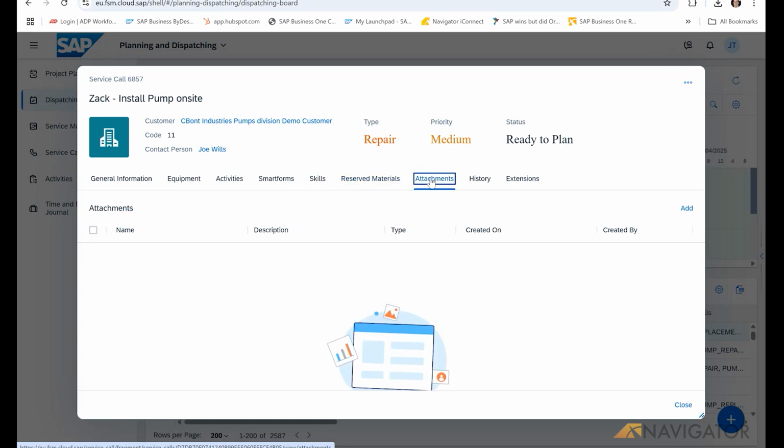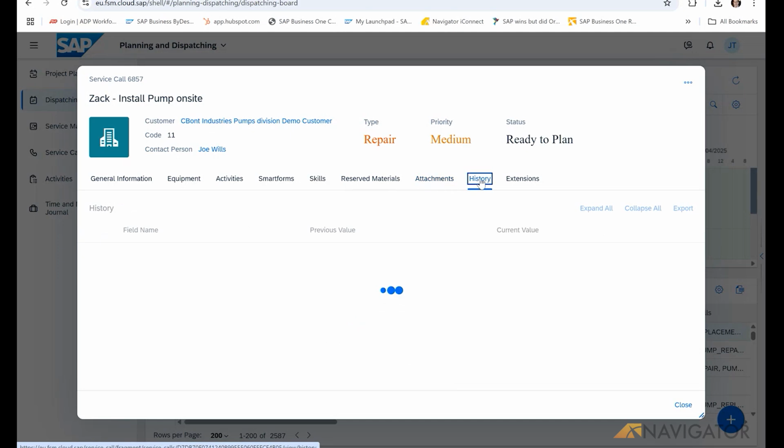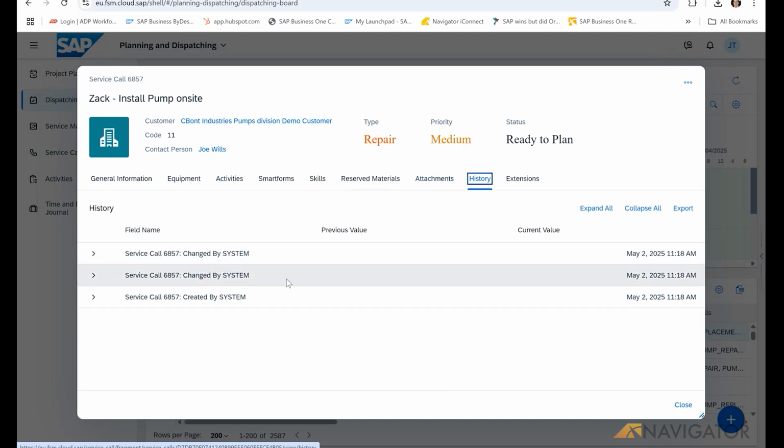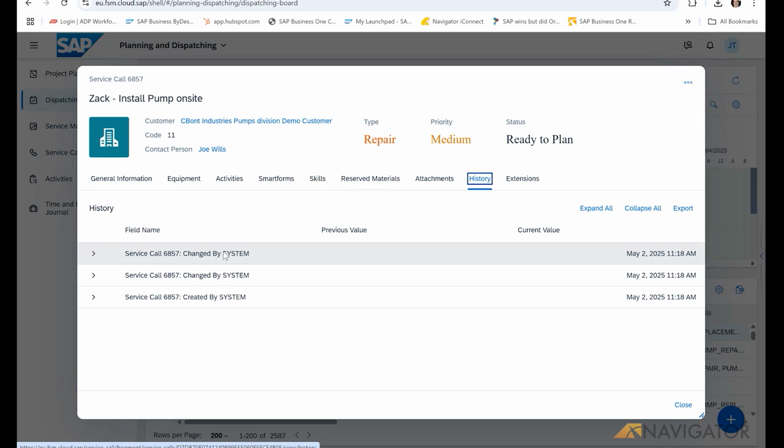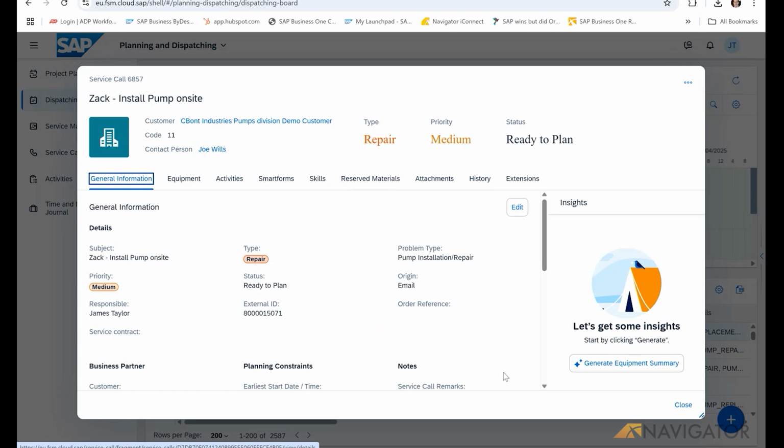Any attachments, which we'll again see come back when Zach executes, and then the history. So you're always able to see a good history of what went on. In this case, right now we just created it, so nothing super fancy, but I just wanted to show you. And then you can get insights. This is where some of the generative AI components will come in, and we'll take a look at that in just a little bit.